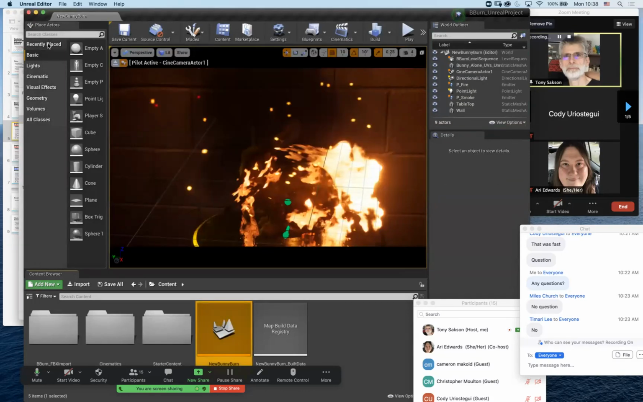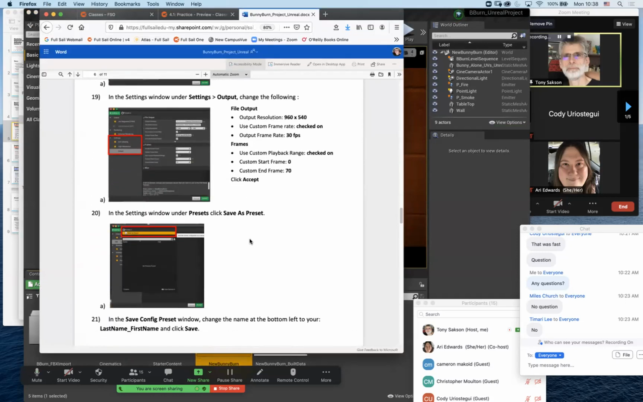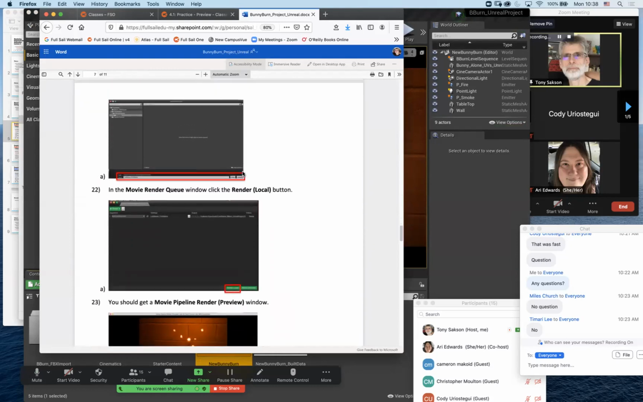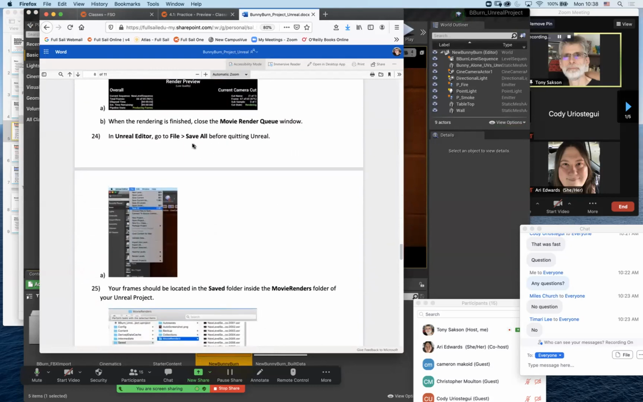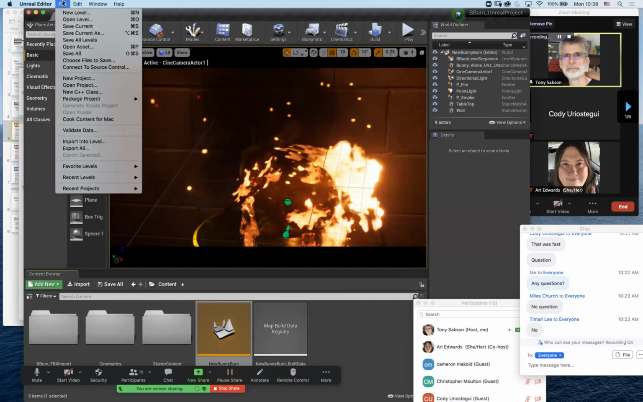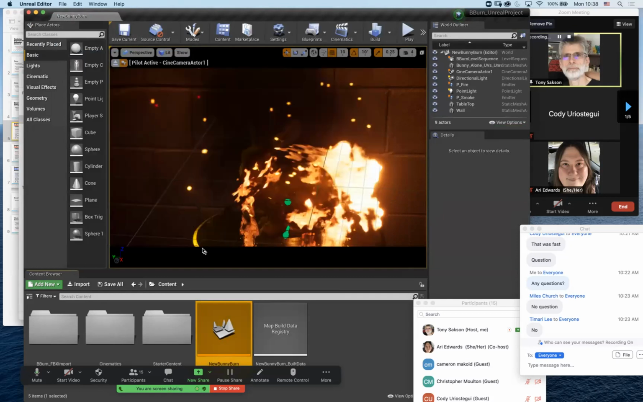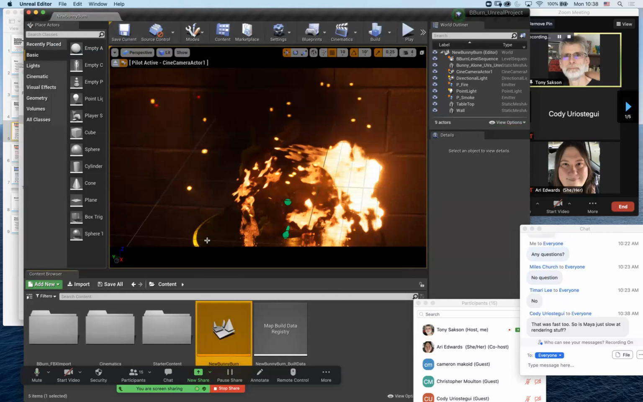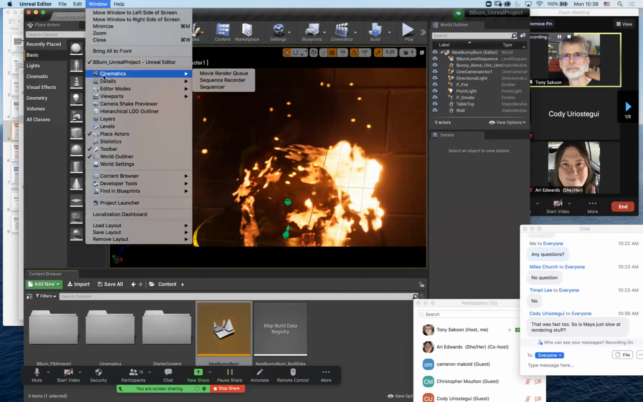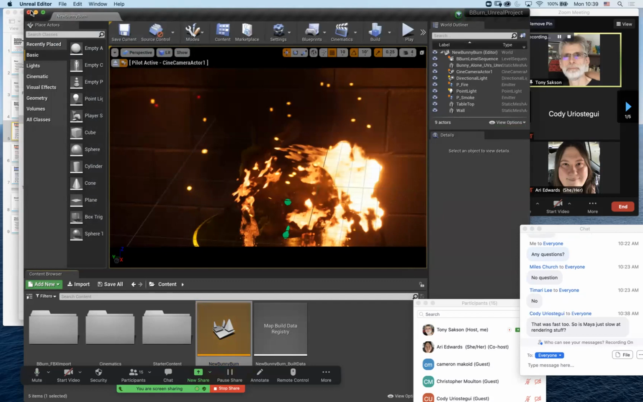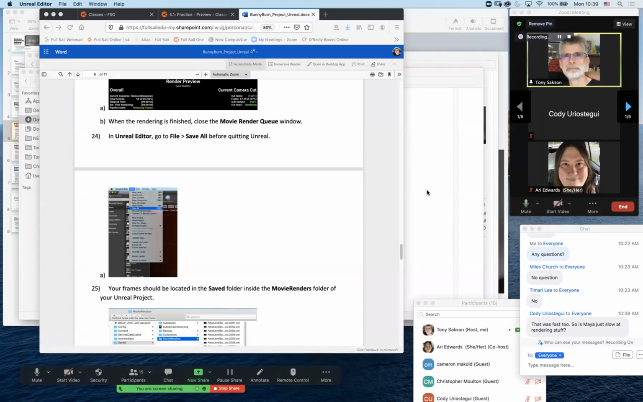Now, before you quit out, make sure you save. So we did all this. You want to save all. That way, it will make sure that everything got saved. That should be your sequencer settings, and it should be your movie render queue settings. So now, you should be able to quit out of Unreal since everything was saved.